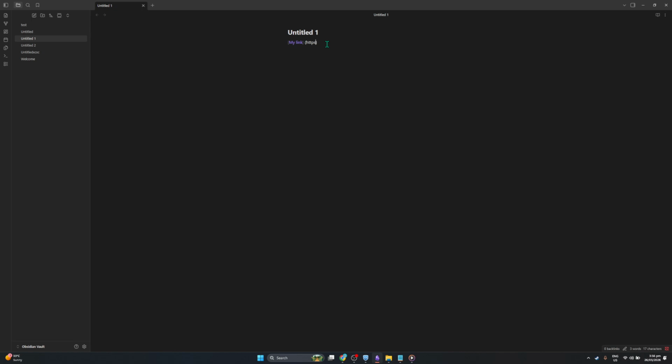Your final result will look like this: [project plan](example.com/plan). Notice there's no space between the closing bracket and the opening parenthesis. That tiny detail is what tells your Note app to turn it into a link.